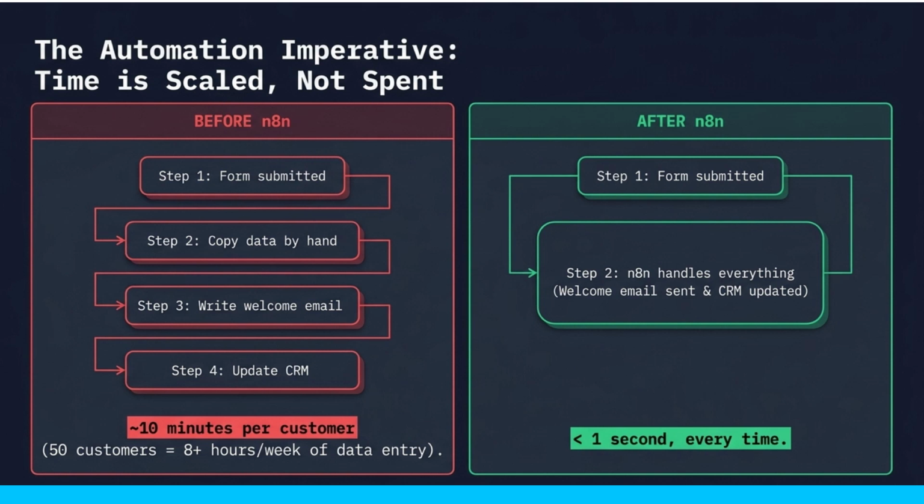Look at the left side of this slide. 4 steps, 10 minutes every time. Now look at the right side. 1 step. n8n handles everything under 1 second every time. Same result. 0 human time after setup. This is what we mean when we say time is scaled, not spent.